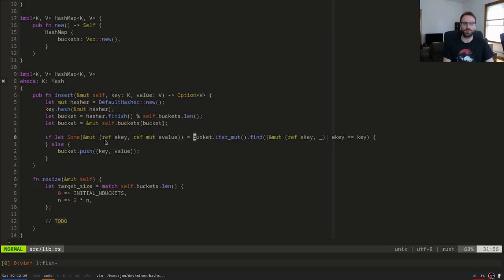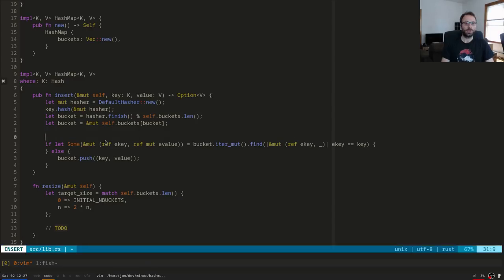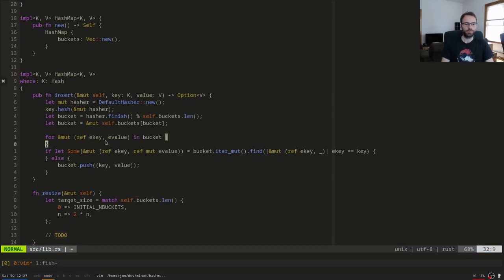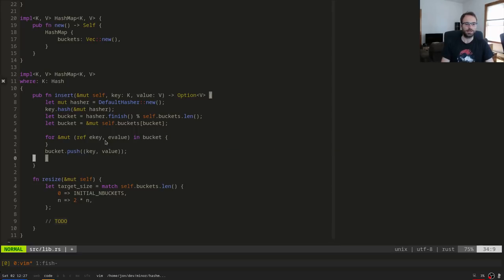All right, so what this does is we are iterating through the bucket. We're trying to find any element that has a key that matches the key the user gave us. So in this case, find gives you a... actually, no, it will not give me this. It's going to be a little bit annoying. How about we not use find? How about we instead do, yeah, let's make this easier to follow. For (ekey, evalue) in bucket. Yeah, that's easier to follow.